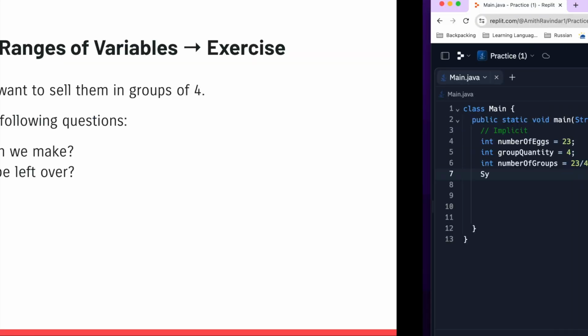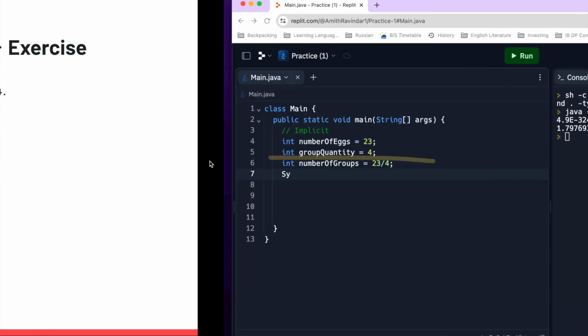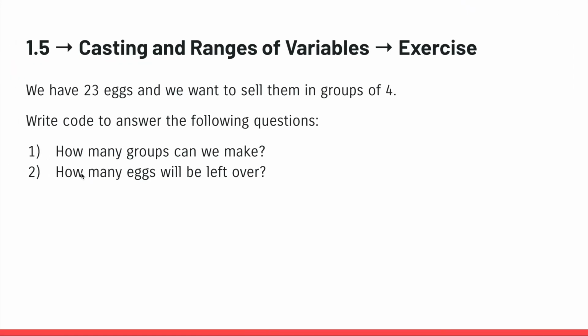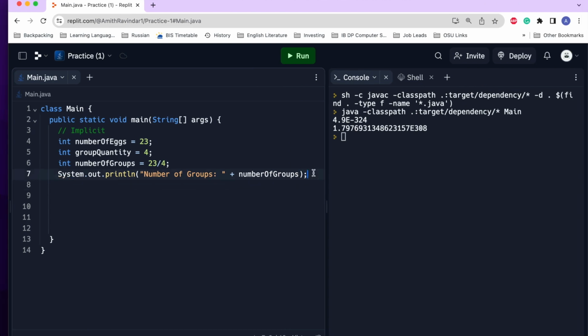So we can go ahead. We want to calculate the number of groups we can make, which is what we're doing right now. And we can just say System.out.println, "number of groups" plus numberOfGroups right there. Now, in order to find how many eggs will be left over, remember we can use that little modulo we talked about before. So we're going to say int leftovers.